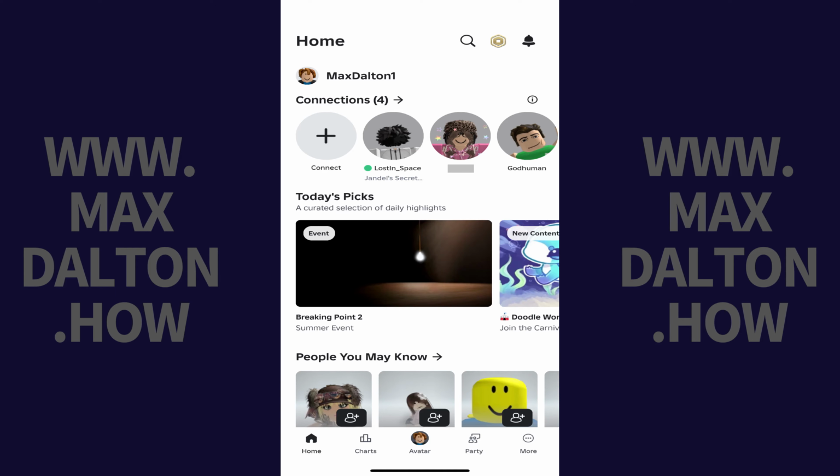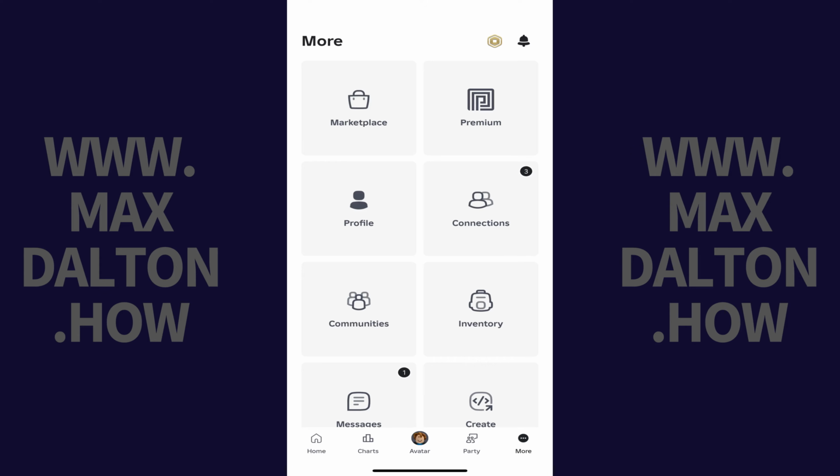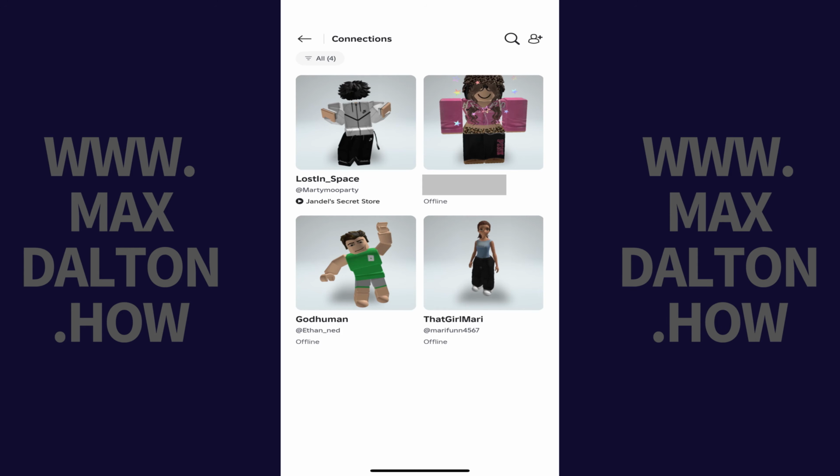Step 1. Open the Roblox app on your iPhone, iPad, or Android device and then tap More in the menu. The More menu is displayed. Step 2. Tap Connections. The next screen shows you a list of your Roblox friends.